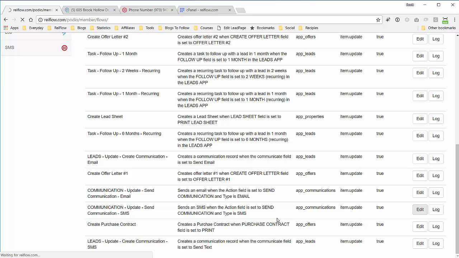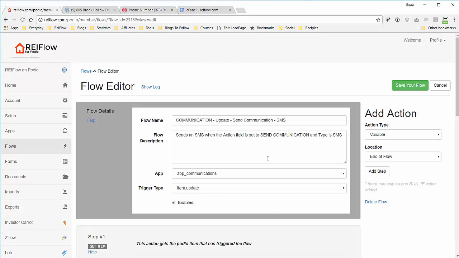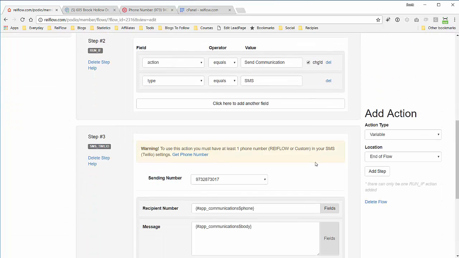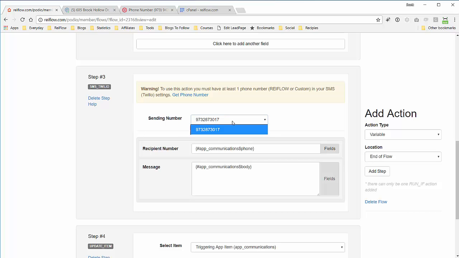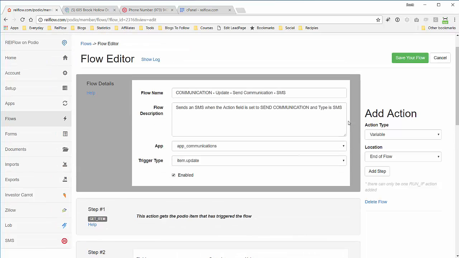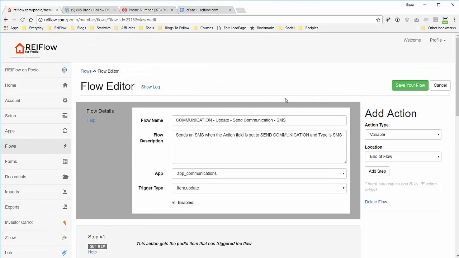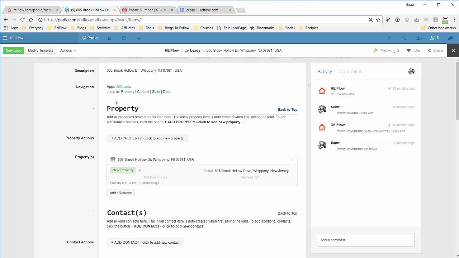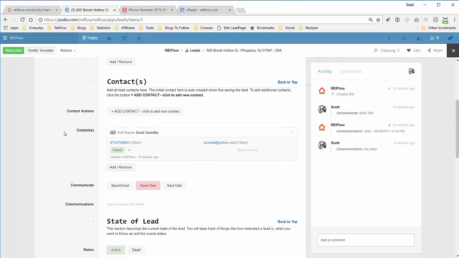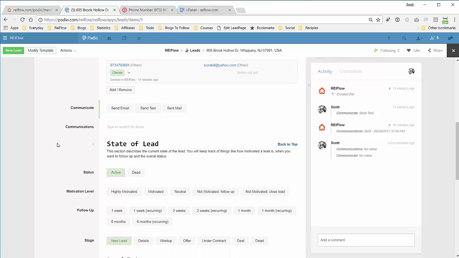So we'll edit this, and now we have to select the phone number that we just purchased. Now if you only have one phone number, it should automatically show up here, but we still have to hit save. So this registers that phone number with the flow, and now we can go to REIFLOW and Podio, find the lead. Here's a lead right here. And we can, let's send the text.